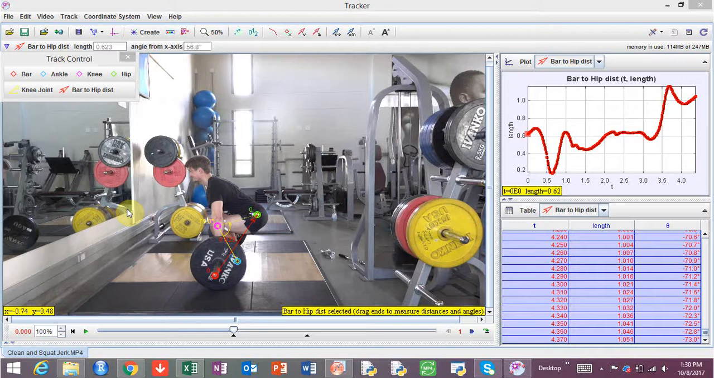Second video for this motion analysis tutorial. As you saw in the first part, we assessed and analyzed the movement of the clean and squat jerk, and we set everything up in order to extract some of the useful information. So there are two parts in the second video, which is to try and get the data to analyze.